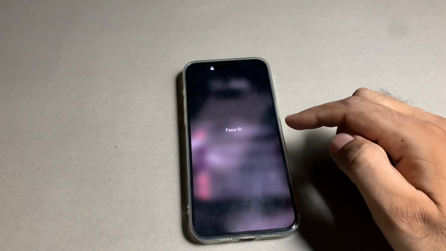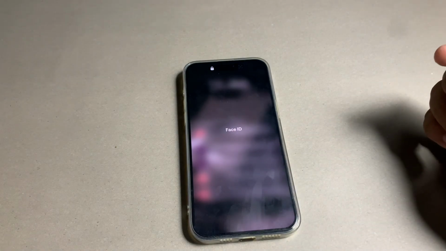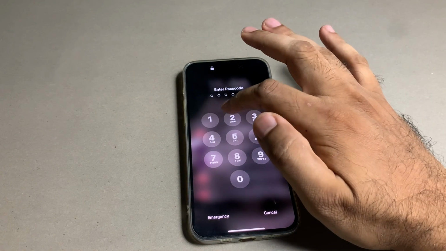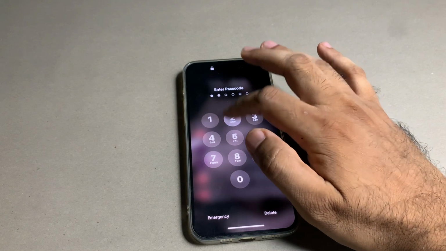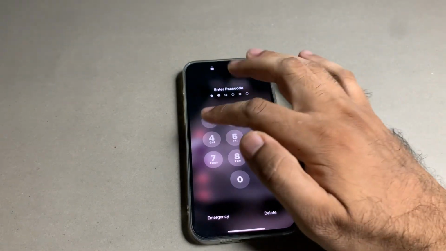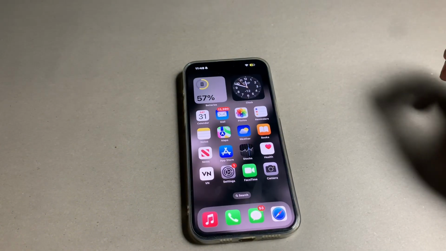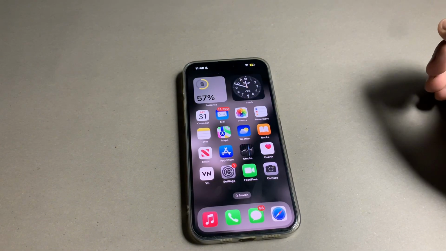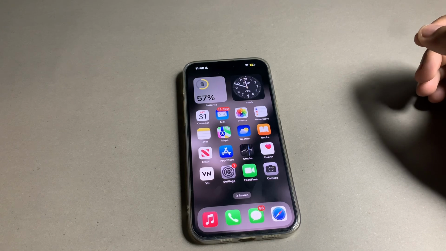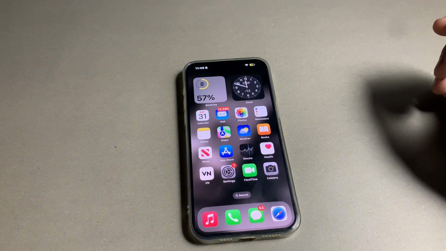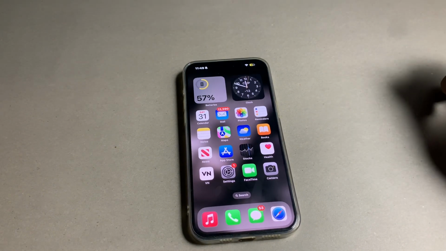So guys, in this video I will show you how to fix iPhone Always On Display turned on but not working. Many people complain that their Always On Display is not working. So in this video I will show you how you can fix it if you want to turn it on and it's not working. So let's start the video without wasting any time.